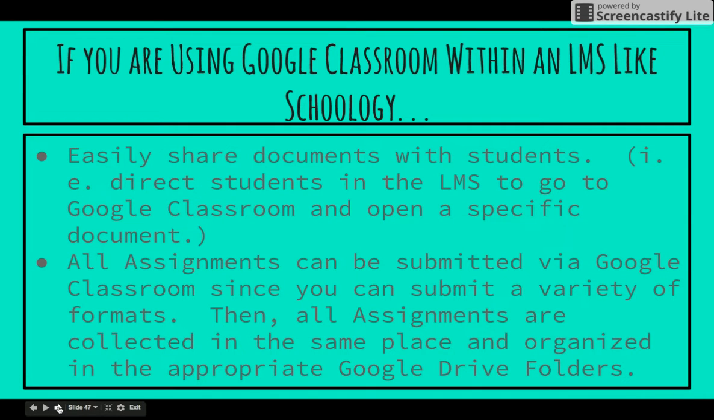If you're using Google Classroom within an LMS like Schoology, you can easily do that. And what's nice about it is that you can easily share documents with students. So if you go into your Schoology account, you can direct students in Schoology to go to Google Classroom and open a specific document. All assignments can be submitted via Google Classroom. And since you can submit in so many different formats and everything's saved and organized so easily, they're very simple to find.